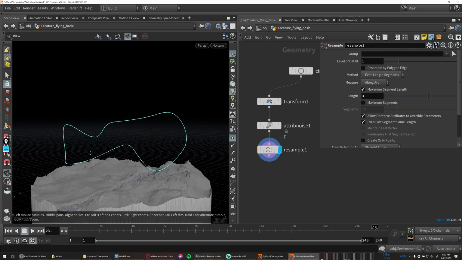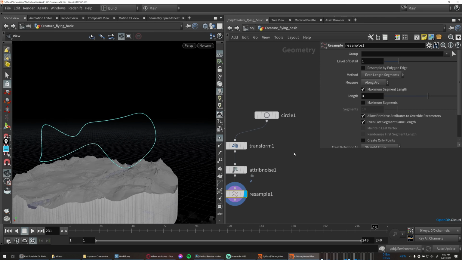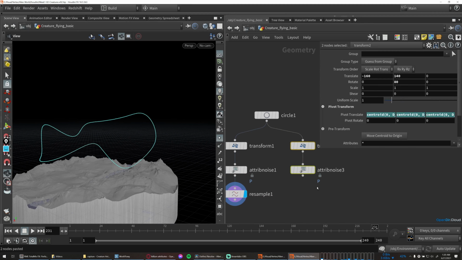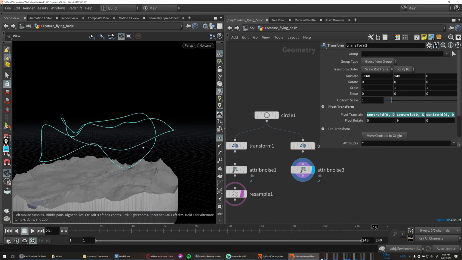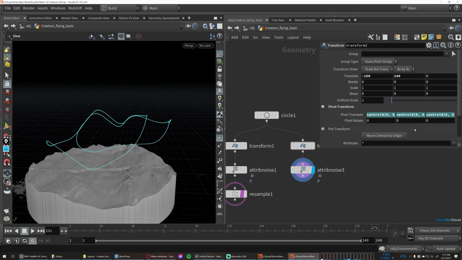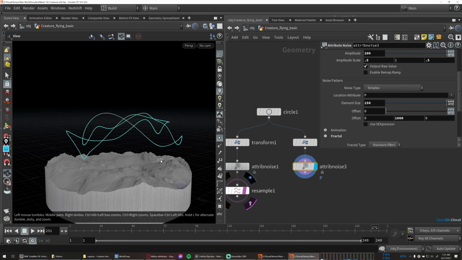And then to create a second flight path, you can of course just do the same exact thing. We'll use the same circle, and we'll just transform this one to a slightly different position. And then on the noise, we can modify this a little bit further by changing the offset. So let's go on that noise down to the offset here. And we're at a large scale, so I'll just use a pretty big offset of 1000 to give this a bit of a different shape.